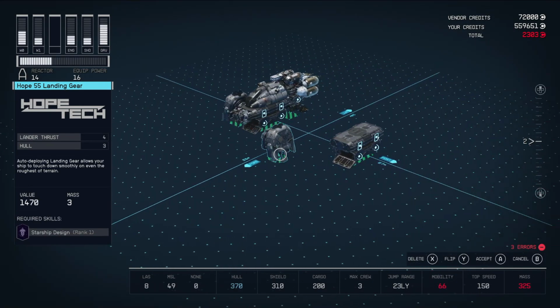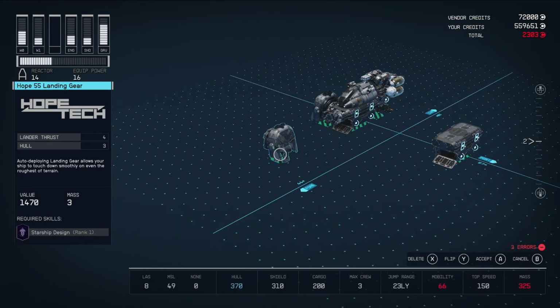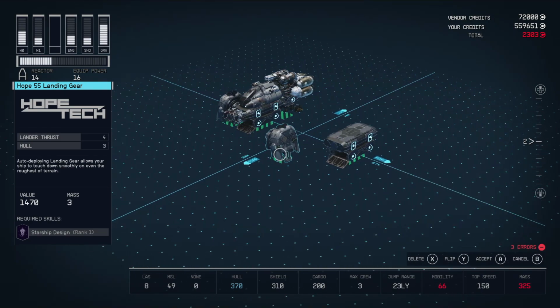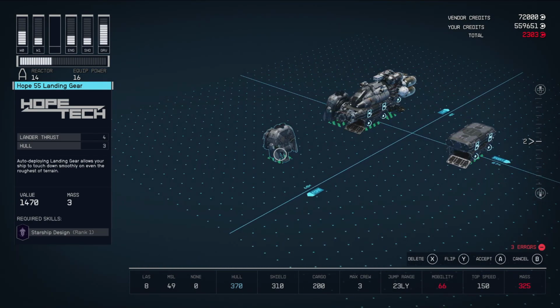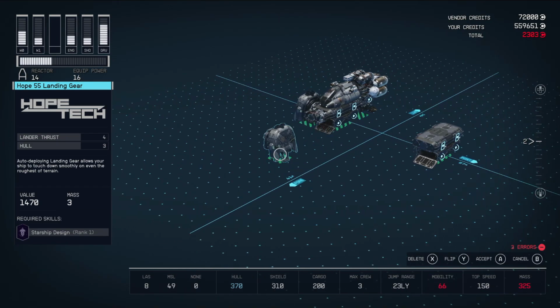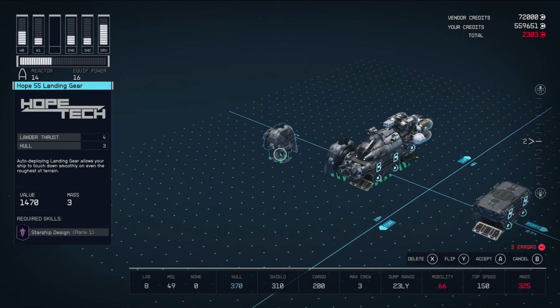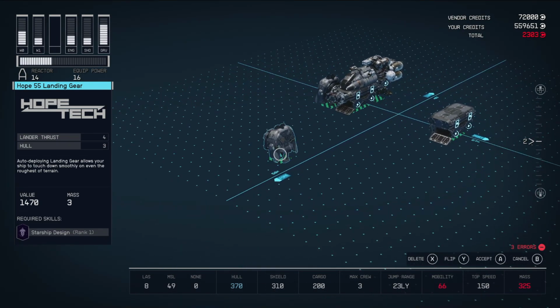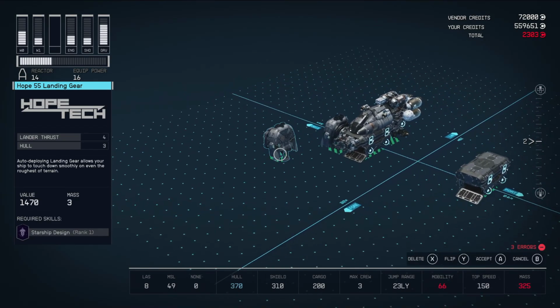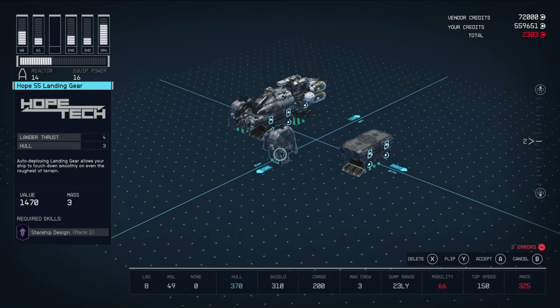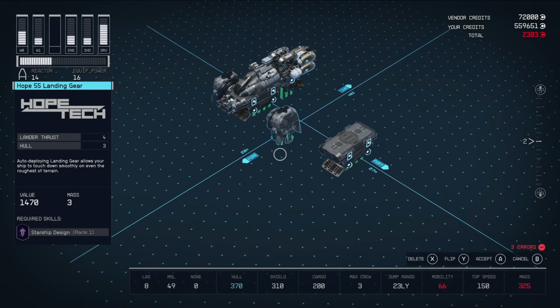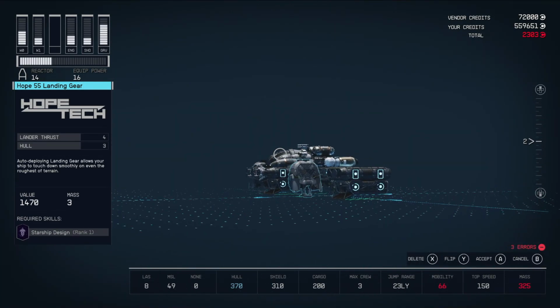Left and right on the thumbstick is going to move you laterally left or right with the object that you have selected, or it's just going to be your cursor. Similarly, moving forward or back on the left thumbstick is going to move you forward and backwards on that same plane.